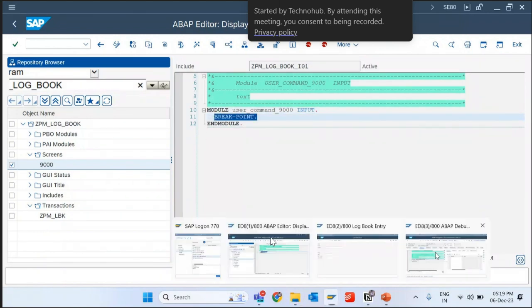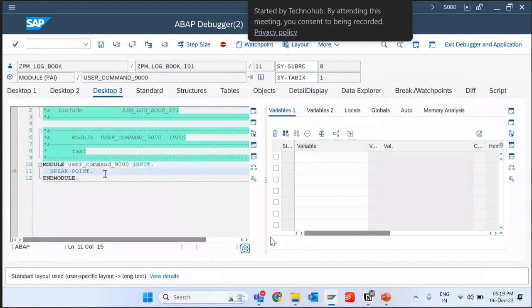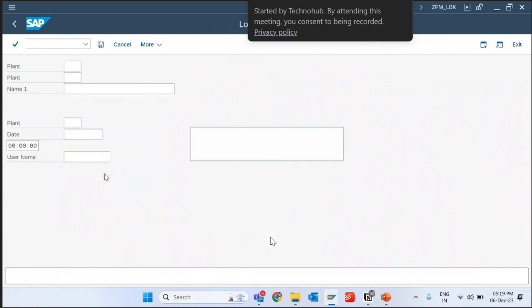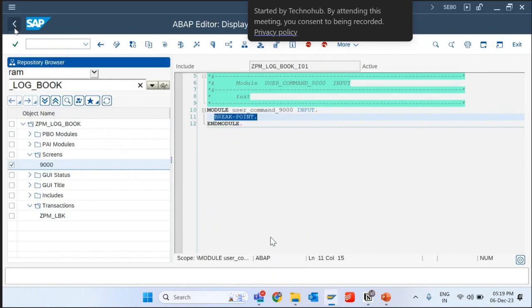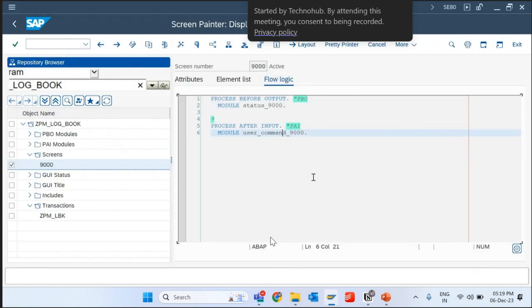Now the debugger is starting, so I know that the PAI event is getting called. I hit enter, click save, exit, everything. For each of these cases, any user interaction, the PAI event is getting called. Guys, is it clear what is PAI? Yes, sir. Yes, sir.